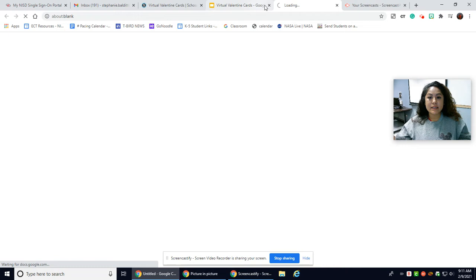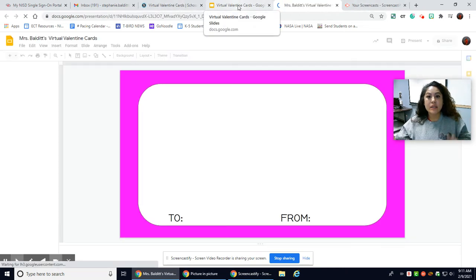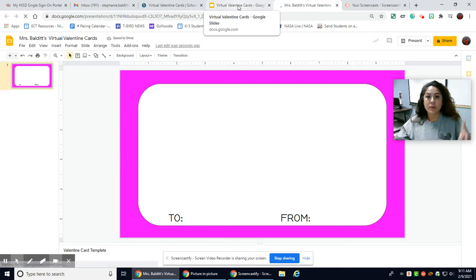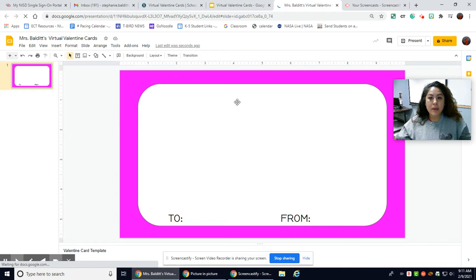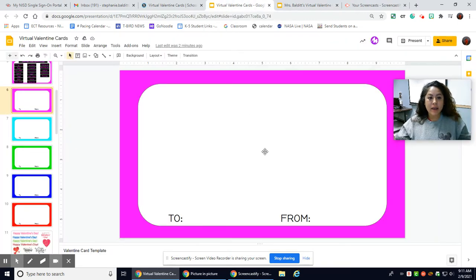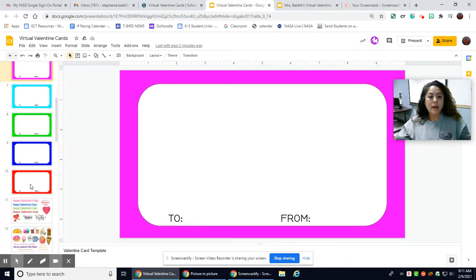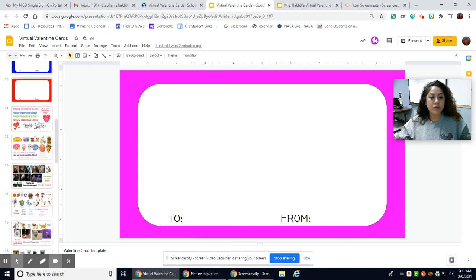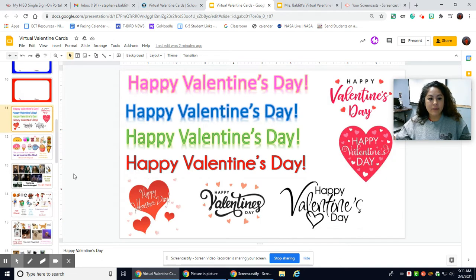Now remember, these tabs are on top, and this is going to allow us to toggle in between the two windows. So you see that I've copied and opened up a new tab with my first Valentine's Day card. And so now I'm going to click back over to where I have all of my images and all of my icons. So I click back here and I'm going to choose any one of these images.